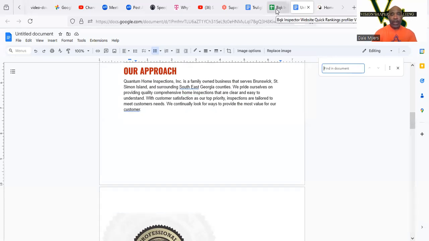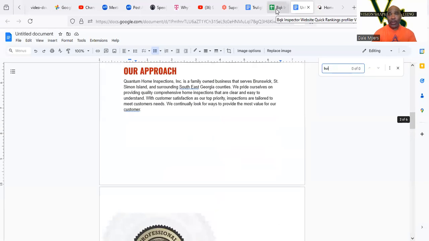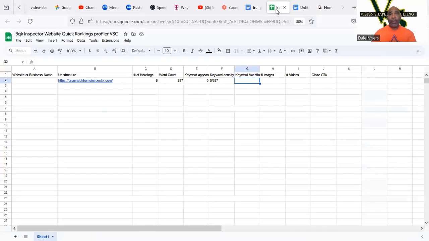We could also put in house. So I will say house inspection or building. Okay, that doesn't appear. So we just check different variations. So I'm going to put 11 times the variation appeared. But we could also track how many times did we use the name of the city, Brunswick, Jacksonville, Paducah, whatever the name of your city is.